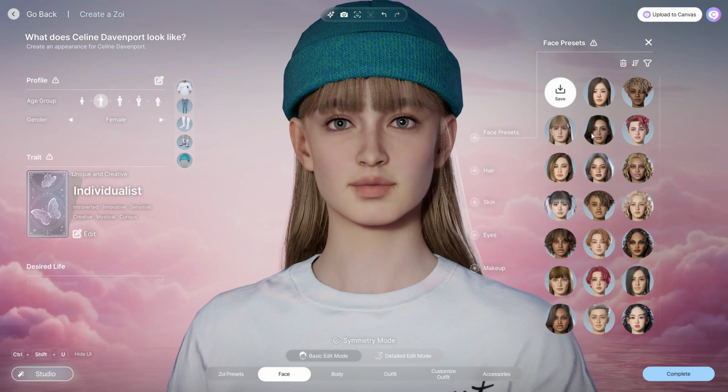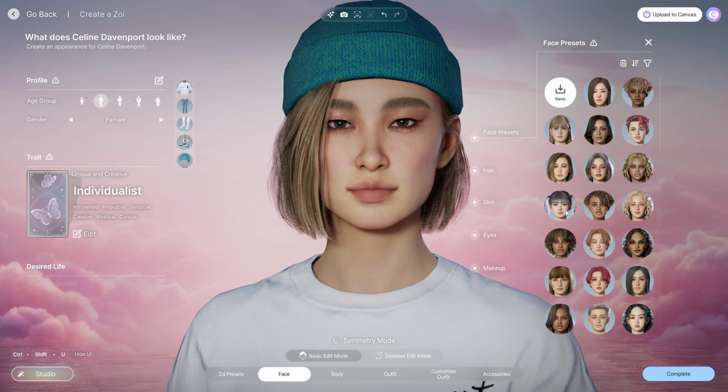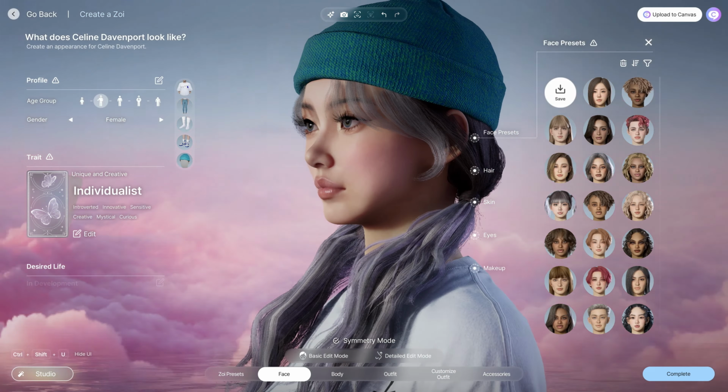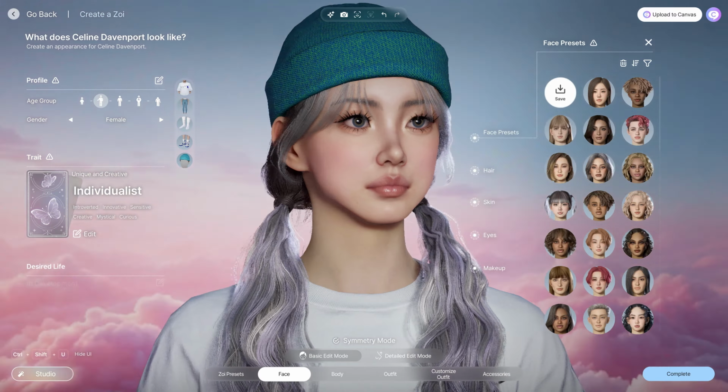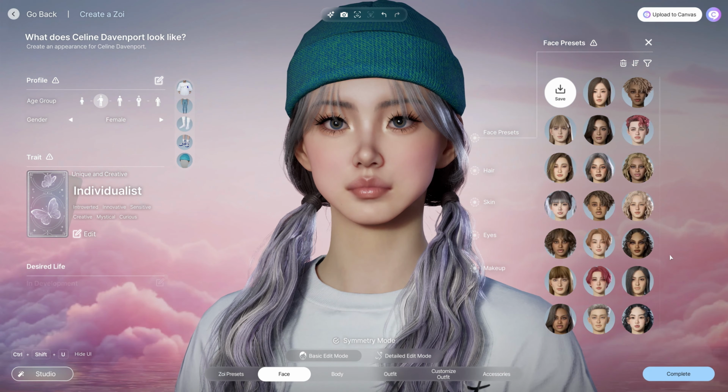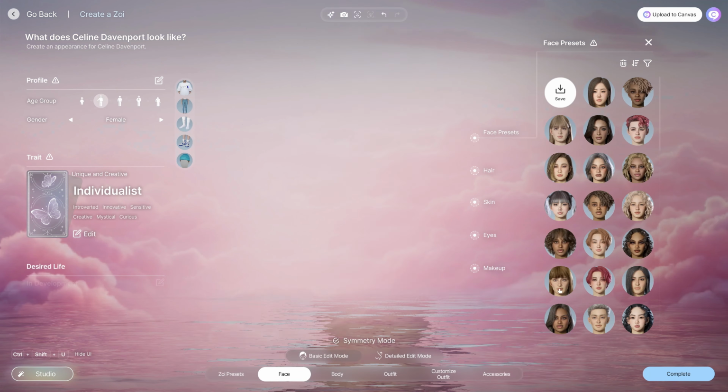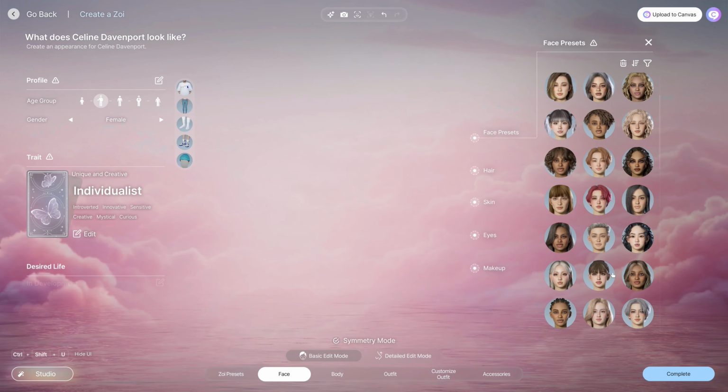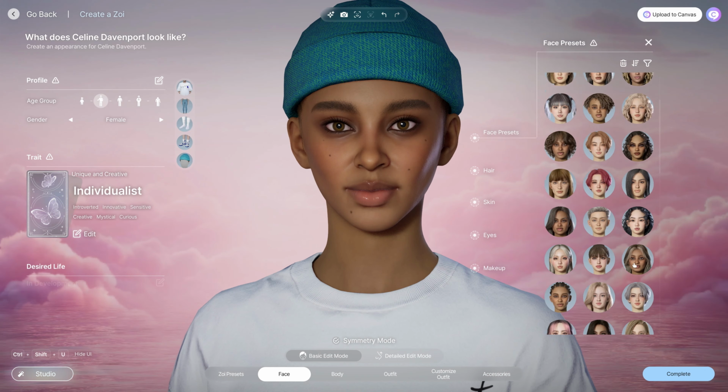So again, I am loving the diversity of the different Zoi presets. Gosh, she is so gorgeous. Look at her facial features, y'all. Oh, I love it. Just so many different faces to choose from. It's actually insane, and look at how realistic they look. They really did their thing.